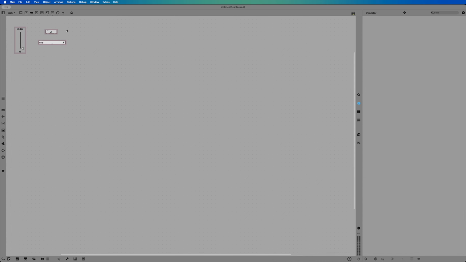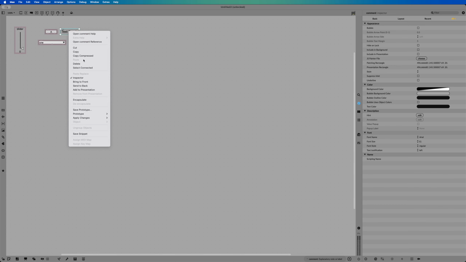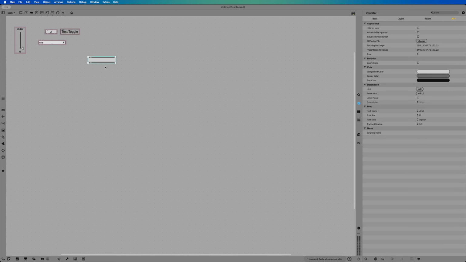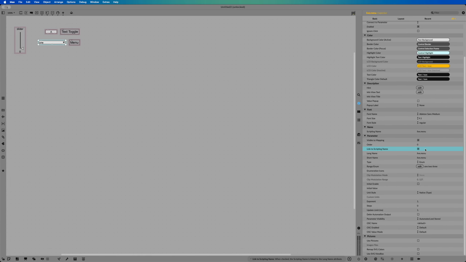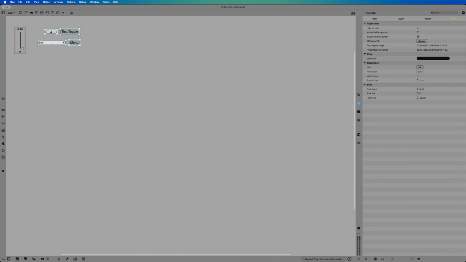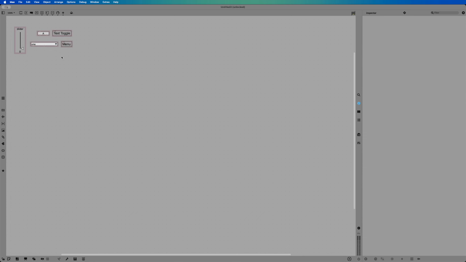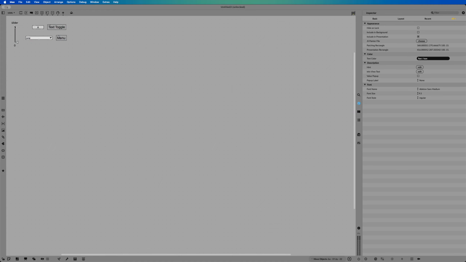And let me just add a little comment so that we know what this is. Same thing with the menu. We're just going to call this menu. Okay. So now, again, the important part is that the scripting name has to be set. So if the scripting name is set for the slider and the text toggle and the menu, then we should be all set to use it in pattr.